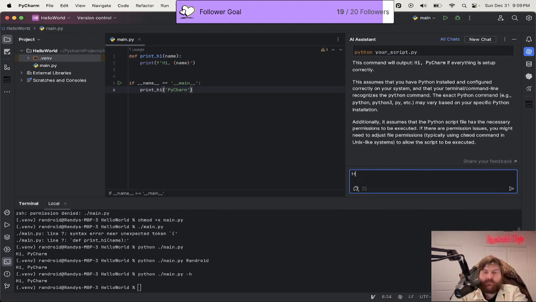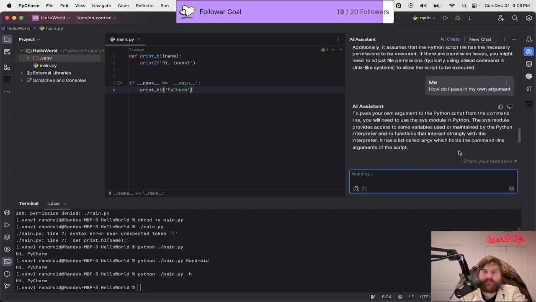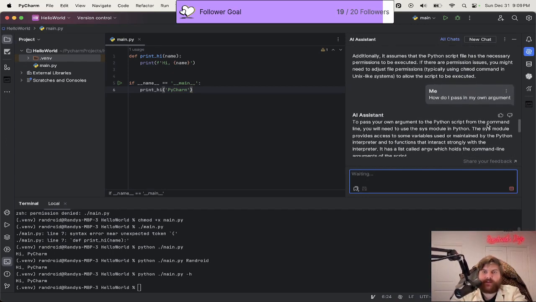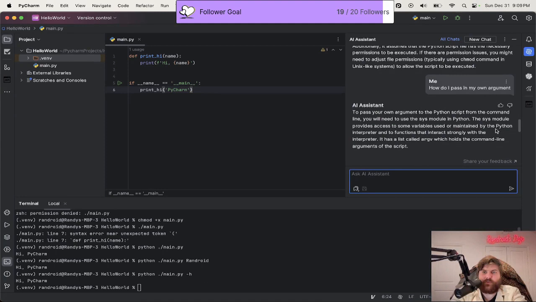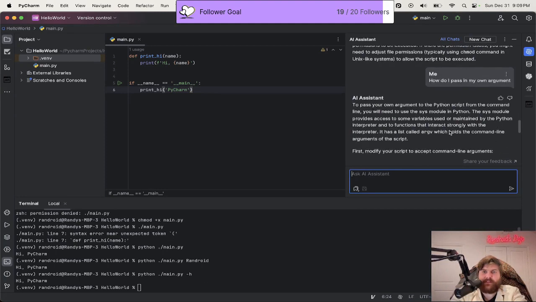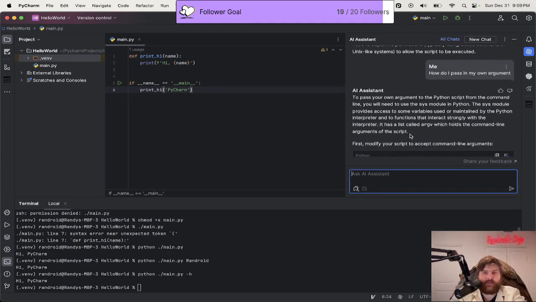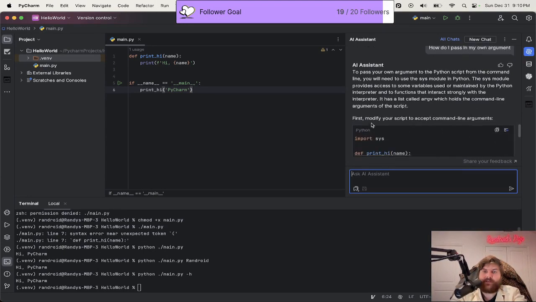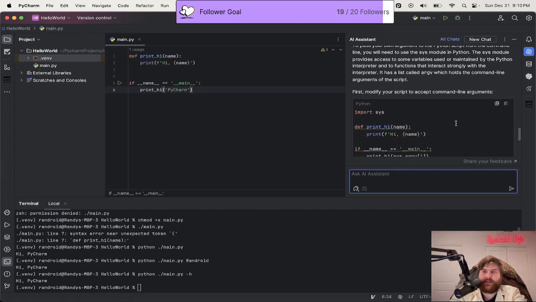All right, okay. How do I pass in my own arguments? All right, so we gotta change the code to do that. To pass in your own argument to the Python script from the command line, you will need to use the sys module in Python. This module provides access to some variables used or maintained by the Python interpreter and two functions that interact strongly with the interpreter. It has a list called argv, which holds the command line arguments of the script. First, modify your script to accept command line arguments.